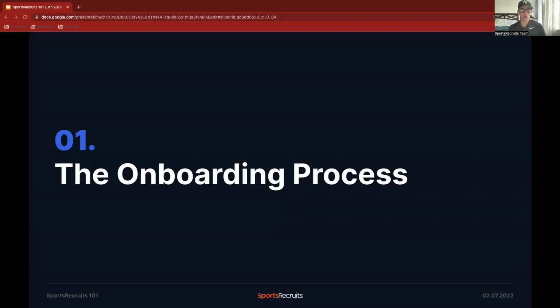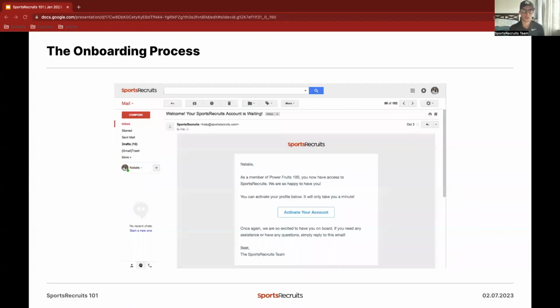So first thing we are going to talk about is the onboarding process. Upon signing up for a membership, an email was sent to the player email on the account. The email will look just like this one here with a button that reads activate your account. Click that button and then you will be taken to the onboarding process. There will be an onboarding process for both the player email and any parent email listed on that account. So if for any reason you guys cannot find the onboarding email, just shoot us an email at help@SportsRecruits and then we will send you the information manually.